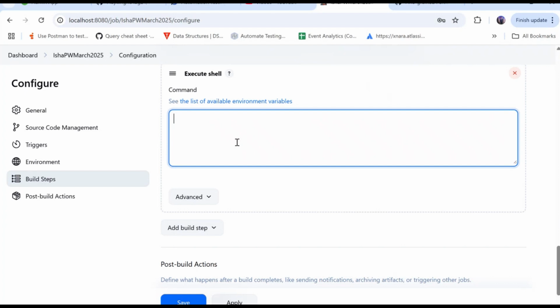And here we have to run the first command as npm install, which will install all the dependencies. For the first time inside Jenkins, whenever you try to run your project, it will install everything and store it inside the Jenkins cache. And from the next time onwards, it will start getting the downloaded things from the Jenkins cache.